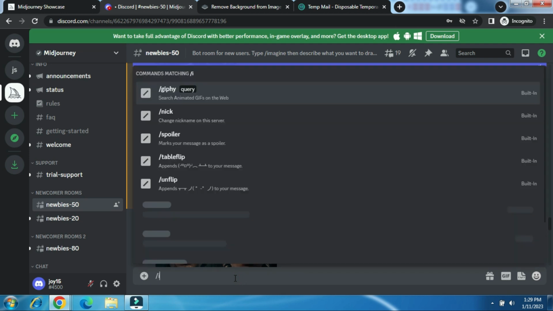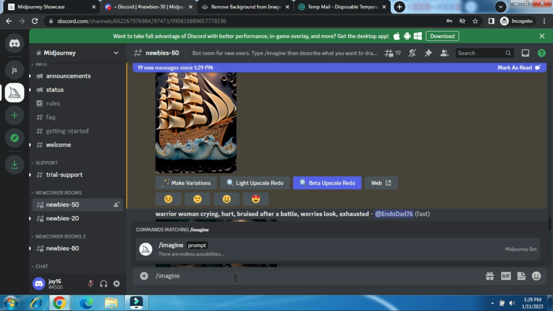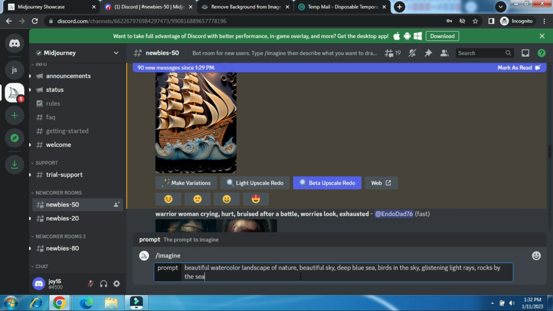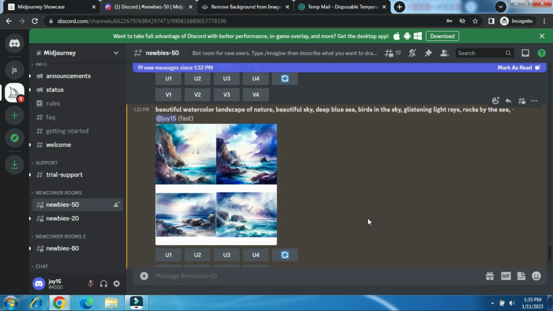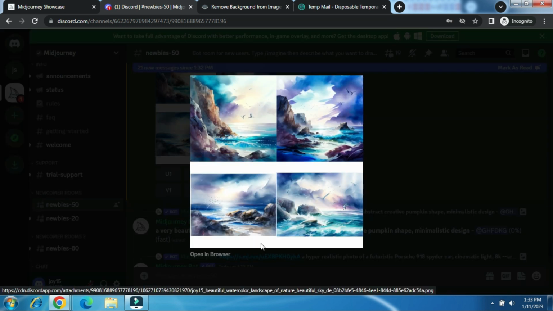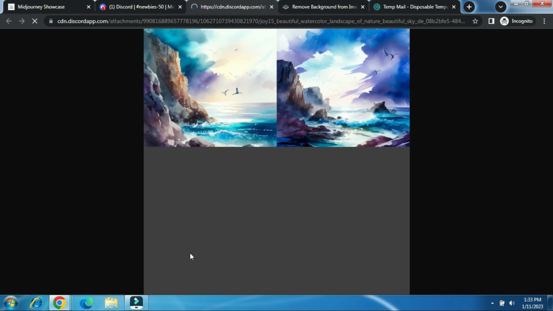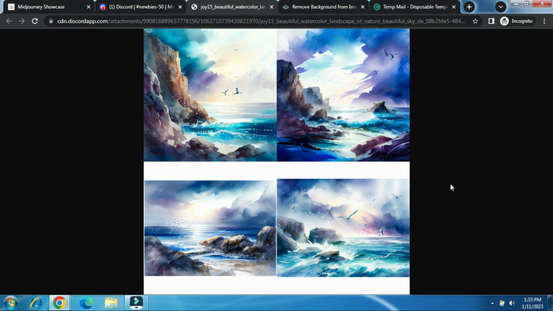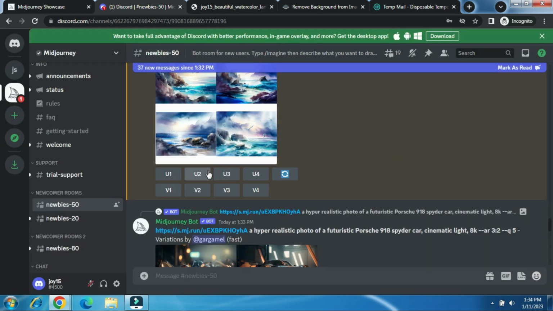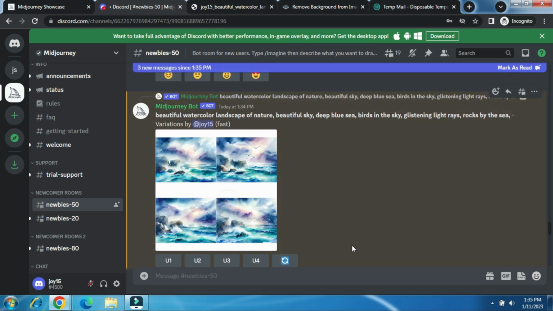For my next prompt, I want the AI to create a beautiful watercolor landscape of nature, and there I just put in deep blue sea, birds in the sky, light rays, and this is what the AI generated. So we're going to open this and see what was created. Okay, and this is a very good, beautiful work of art. I'll save this picture, and while in the process I am trying to figure out which one I'm going to upscale. So I decided to upscale number 2 and also create variations of number 4. And so the AI did its thing, and this is the final image that we got right here.